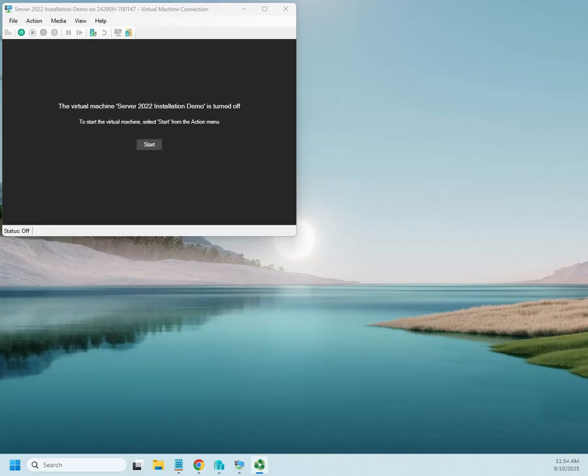Okay, let's walk through a quick installation of Windows Server 2022 with the desktop experience. Now, this is really similar to installing Server 2019 or previous versions of Server with the desktop experience. In fact, I debated about whether I should do another video or not, but it's been a while since I've updated this, so let's go ahead and run through it real quick.